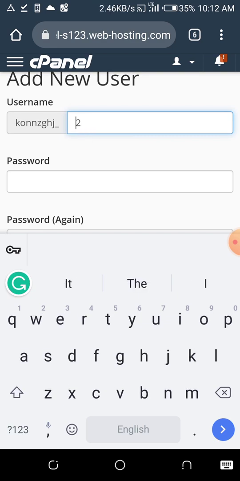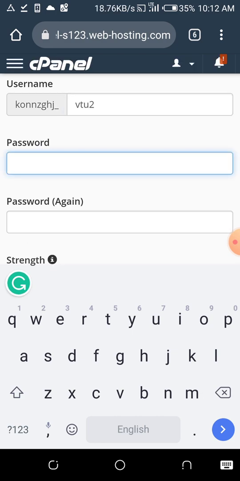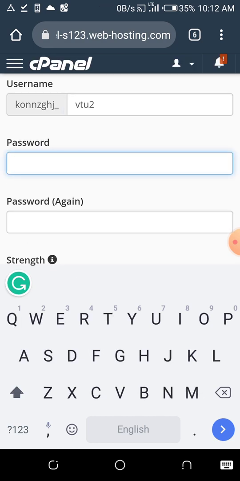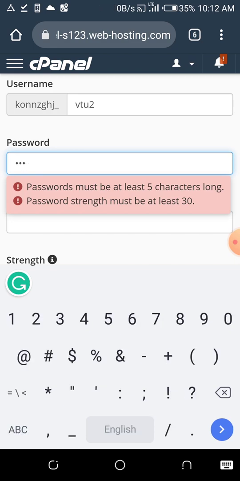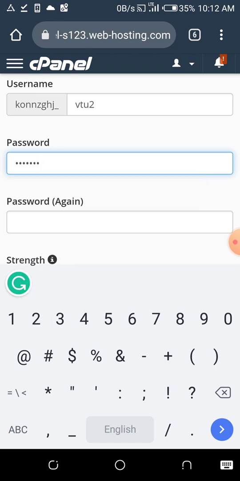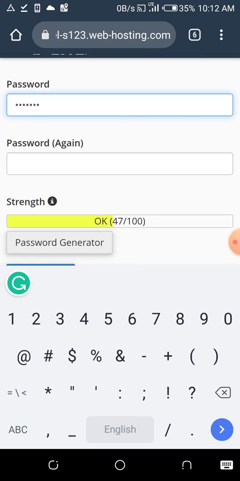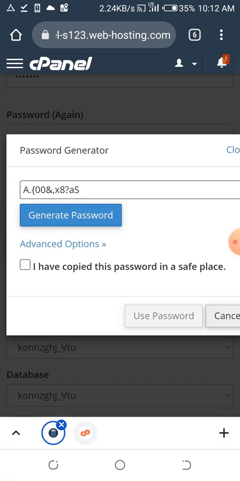You can call it anything, you can do what I'm actually doing here. Then I'm going to put in a password that you should not forget. Let me call it VTU, and your password should be wonderful. So I'm going to call this one VTU 2022. So I think I'm going to go with that, or you can just use the password generator. Let me just click on password generator. It's going to generate a password for me, and you can see.